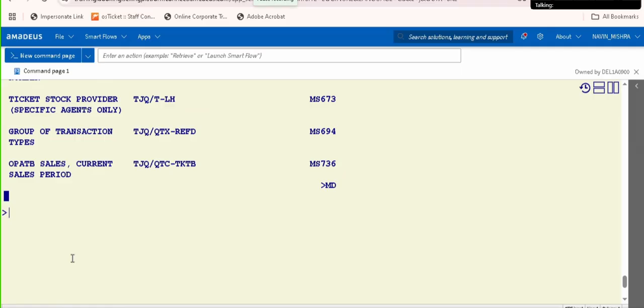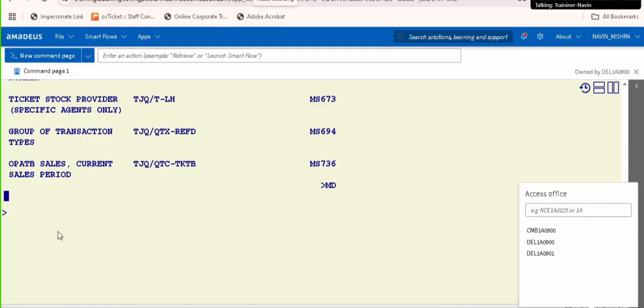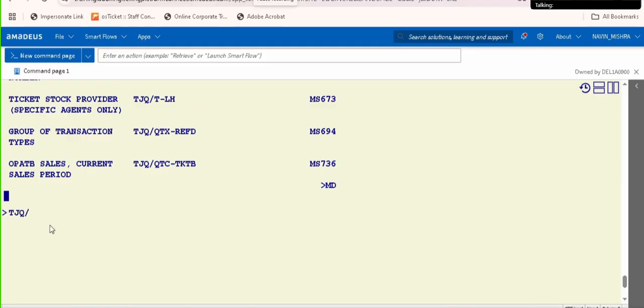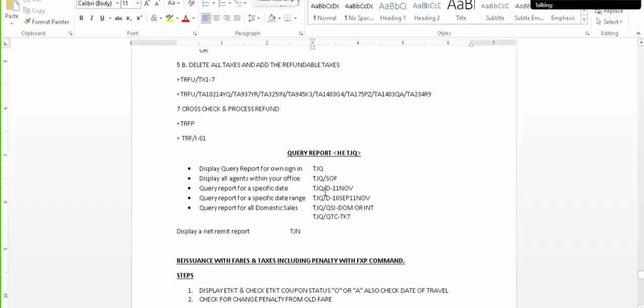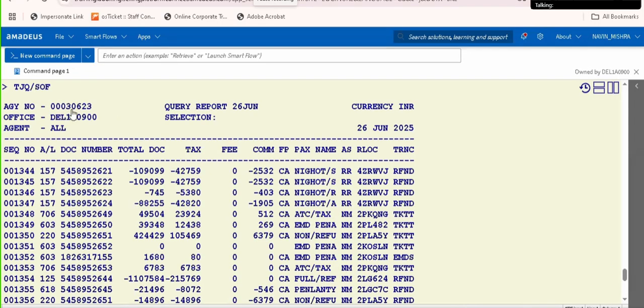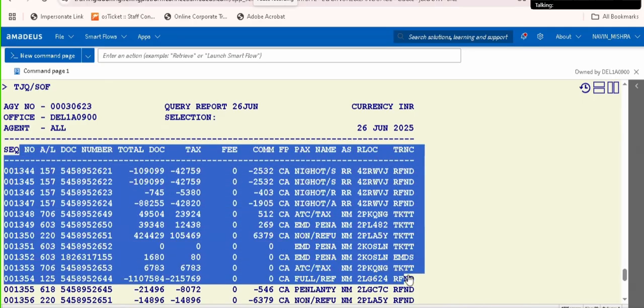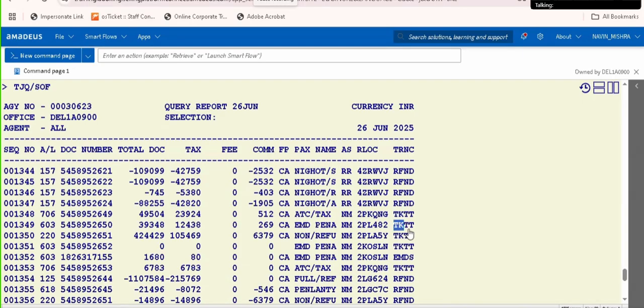Next, someone who is working as a supervisor in this organization, and they wanted to find out the sales report for all the persons who are working under this office ID. How will they find out? The command is TJQ slash SOF, which I have already given here, to display all the agents within the office. And this will show me for today, these all agents, they are issuing tickets. They have performed the refund, they have done the ticketing. All of this can be checked here.